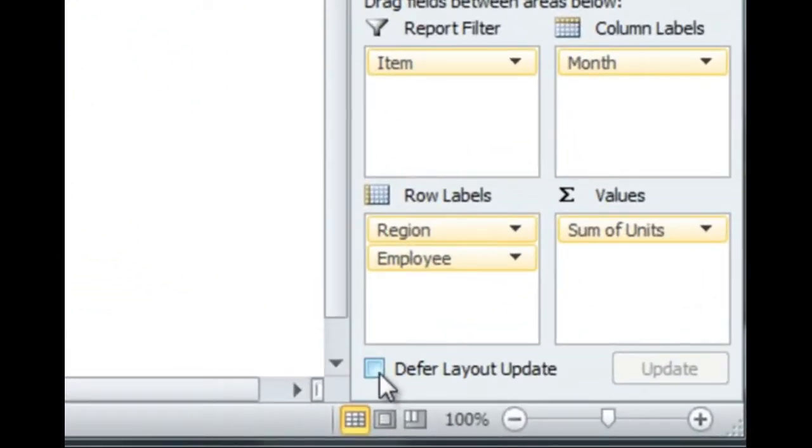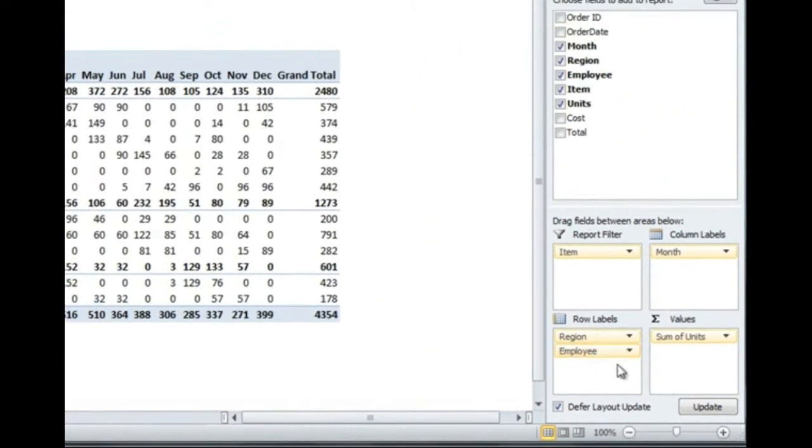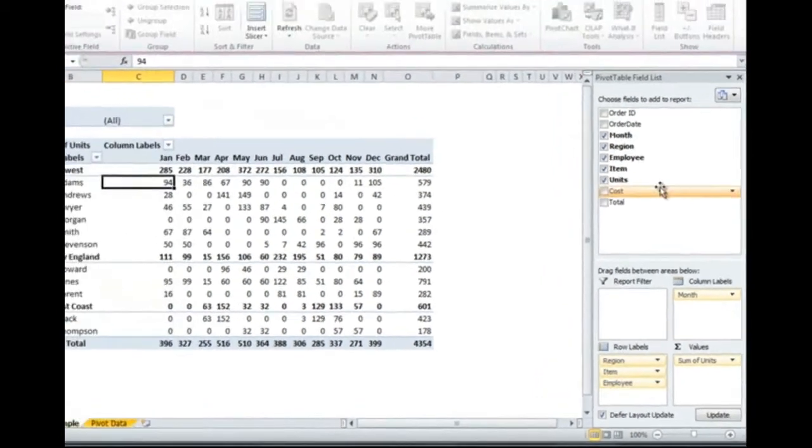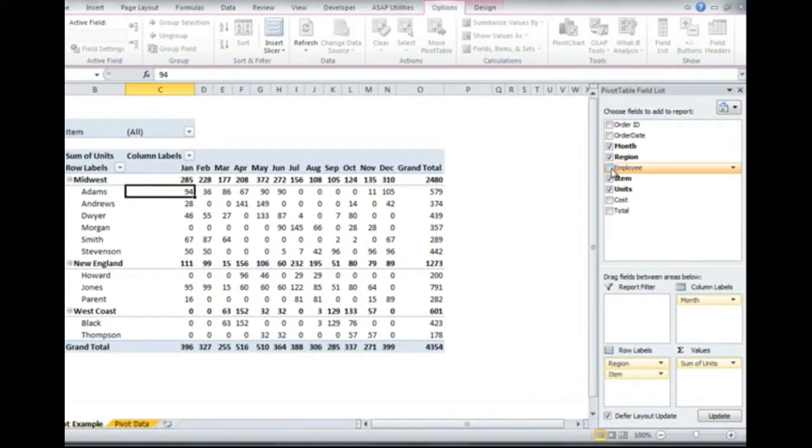Down here there's a defer layout update option, and if you click that, anything that we do here will not be reflected in the pivot table until we click this update button. So I will take item and remove it from filter and bring it down to region, underneath region. For employee, you could either grab it and drag it up, or you can just uncheck the box.